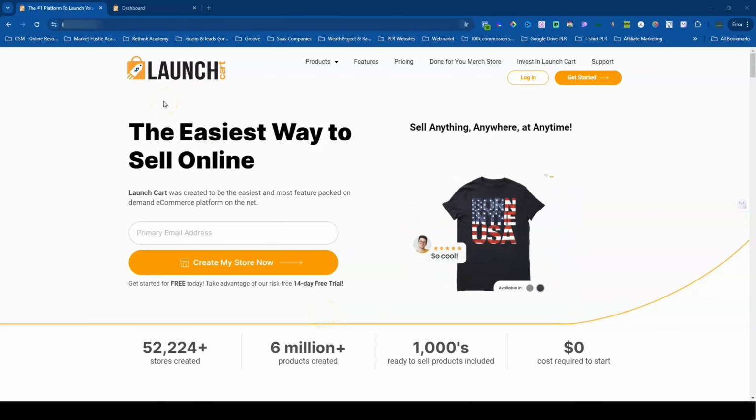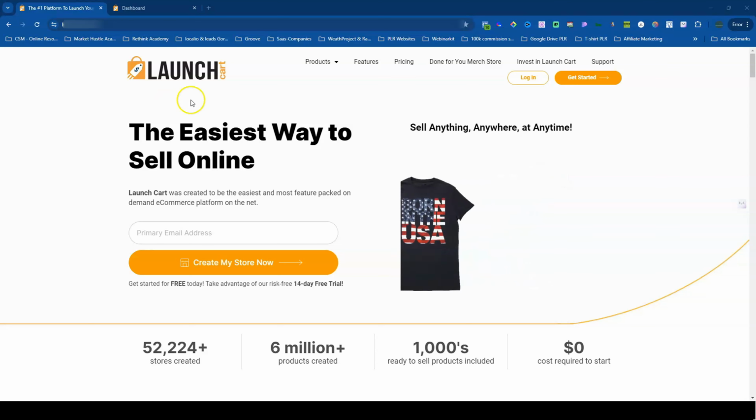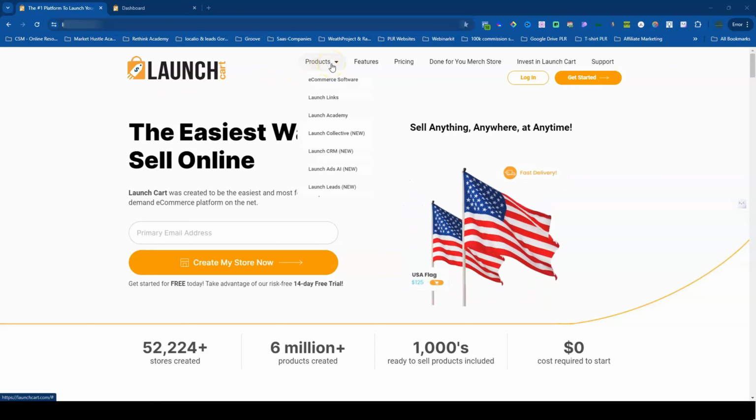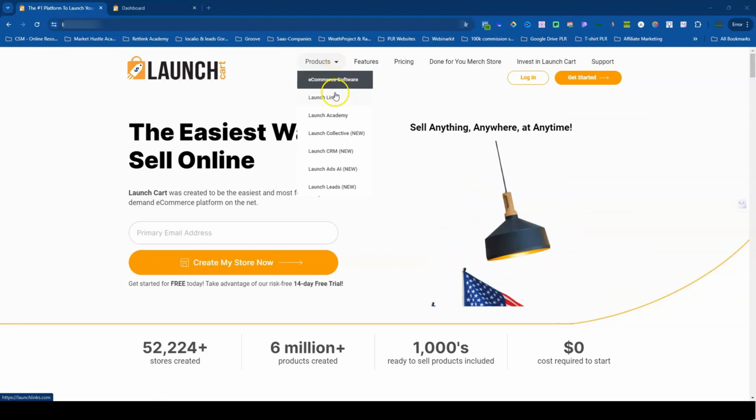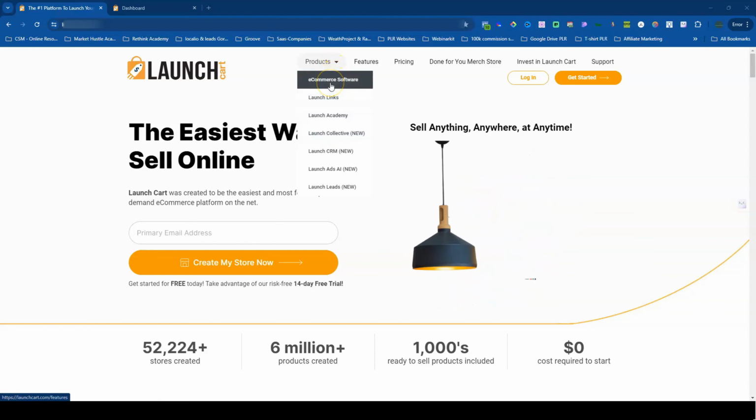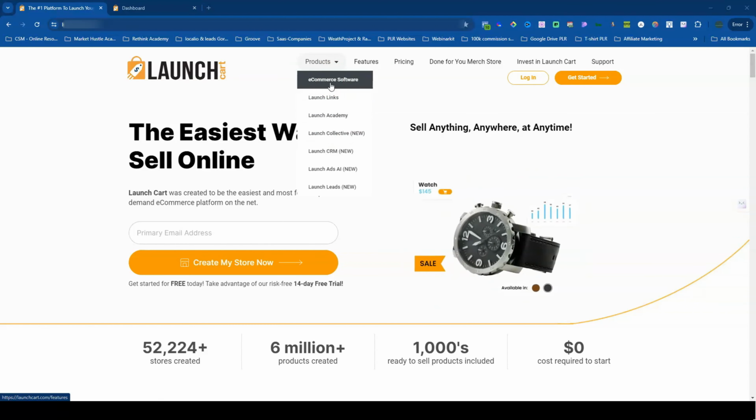Today we are going to be reviewing Launchcart. Launchcart is the e-commerce platform which also offers an ecosystem of products that is perfect for the digital entrepreneur.